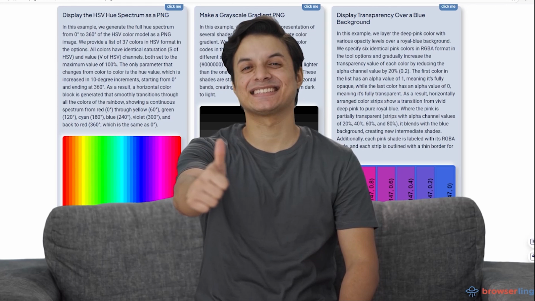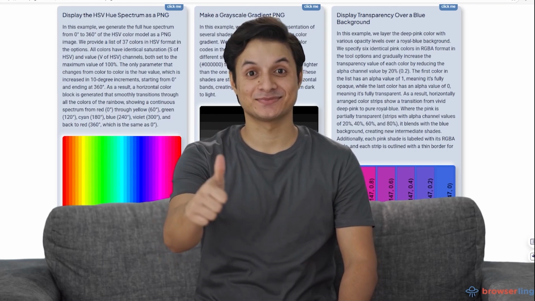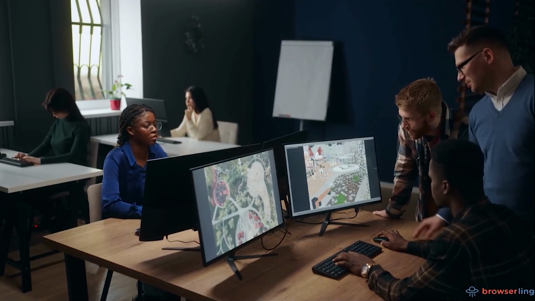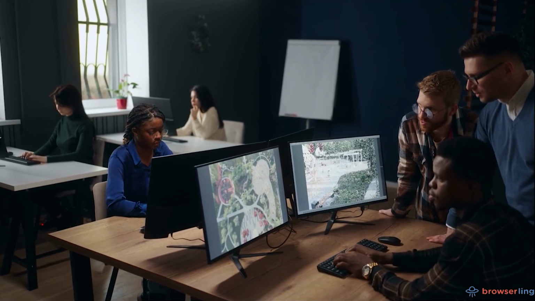And that wraps up part 2 of our Color Name Converter series. We've seen how to generate rainbow spectrums, grayscale gradients, and transparency blends. This tool is powerful, flexible, and works directly in your browser.